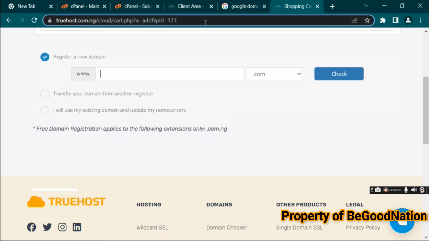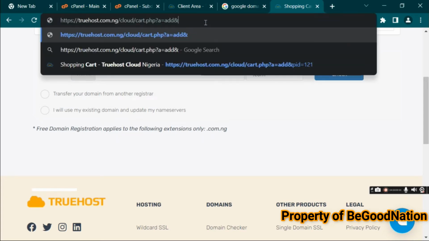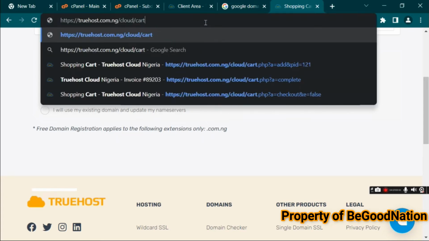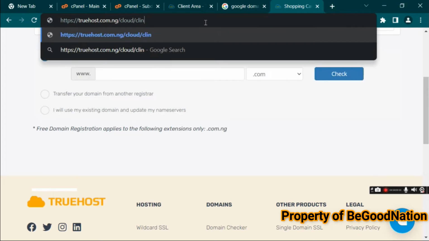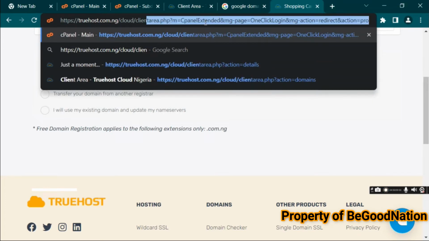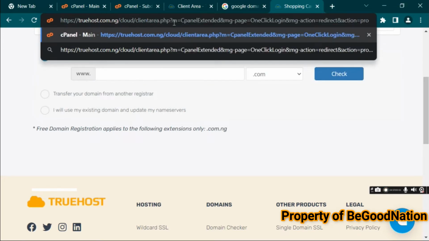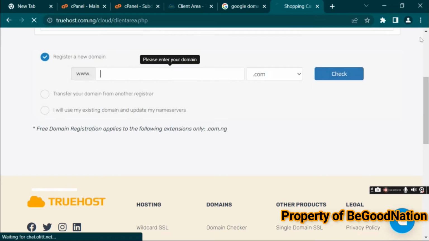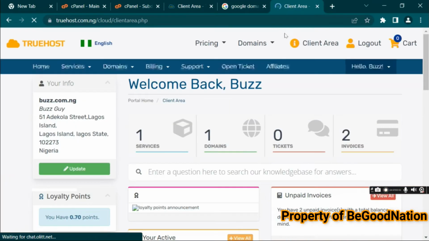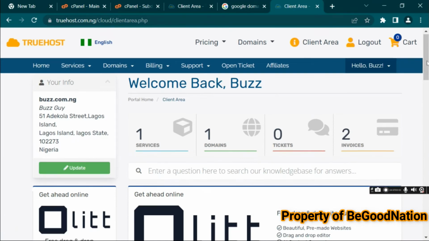So now I'm going to take you into my dashboard as a user that already has paid domains and hosting. As a user that already has paid domain and hosting, it's going to be very easy. Let me show you that I have some domain names already registered on TrueHost. That is, I have paid and I have created an account and the domain names are already registered.